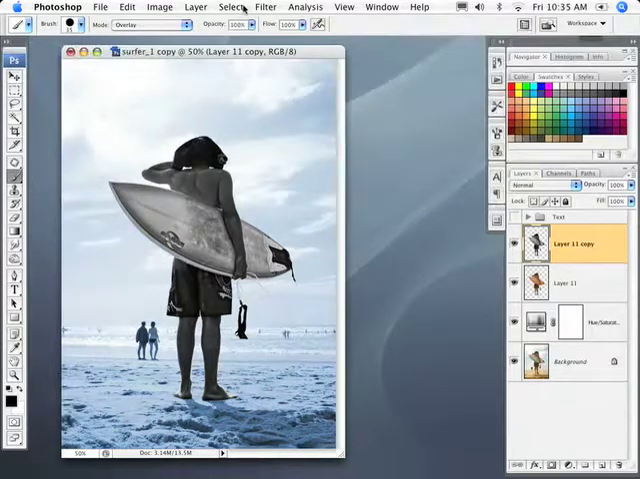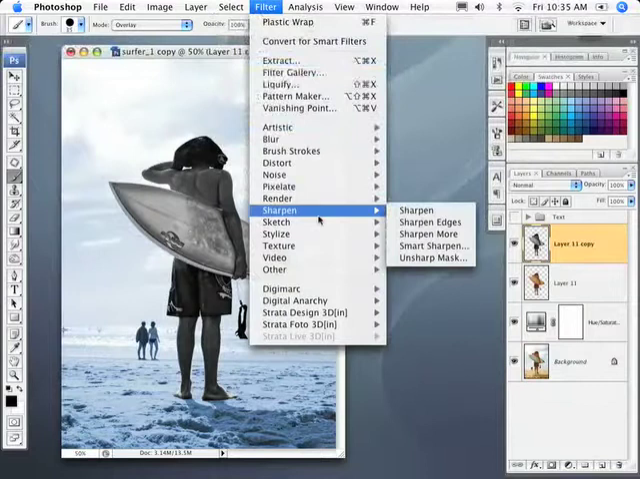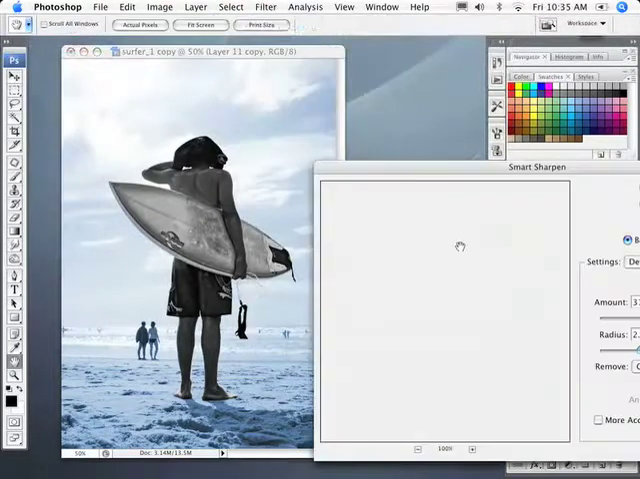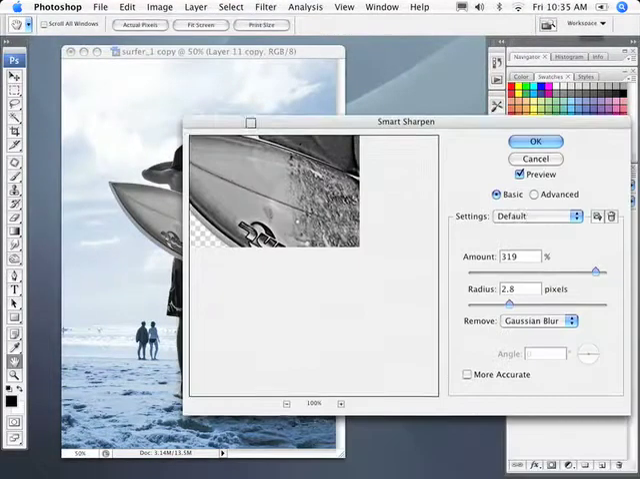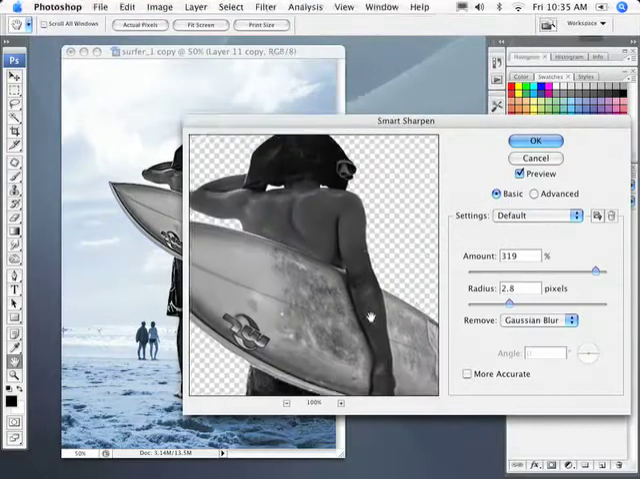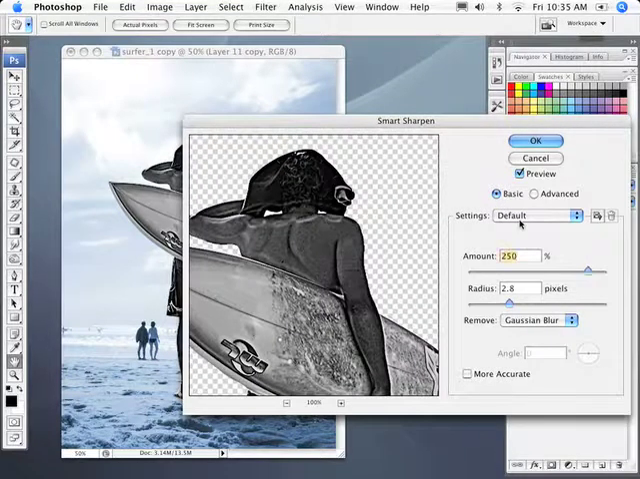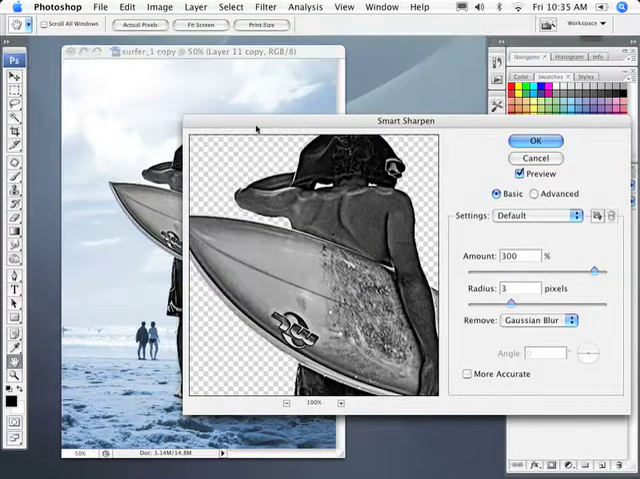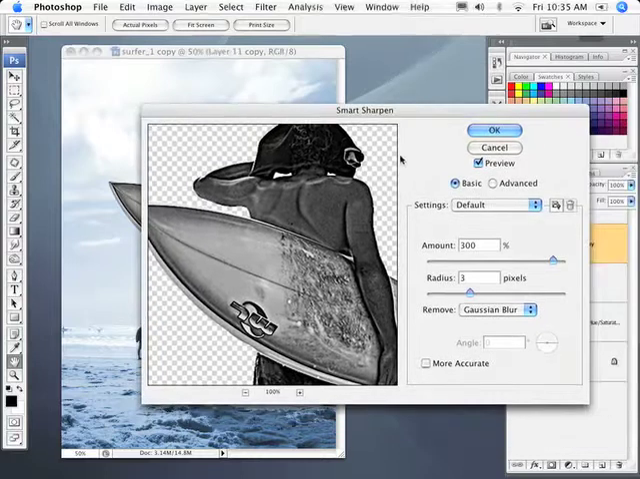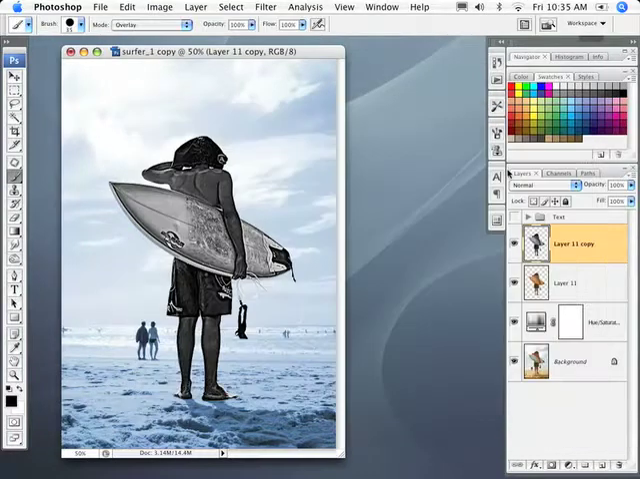Now, still on that same layer, I'm going to go into the filter menu again, and this time go to Sharpen, Smart Sharpen. And here we're going to give this a tremendous amount of sharpening. You can see it's applied there. I'm going to do it at an amount of around 300. And let's do a radius of about 3. And I do believe that looks pretty good, so let's go ahead and click OK.